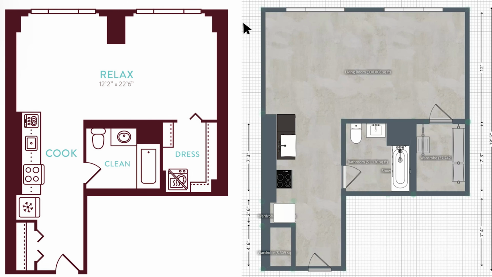And there you have it. 5 powerful AI tools that will help streamline your design projects and bring your vision to life. Just as a reminder, let's do a recap. With Upload a Plan, you can instantly generate a digital floor plan.